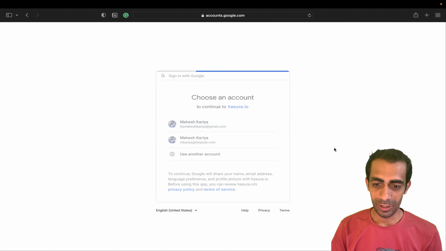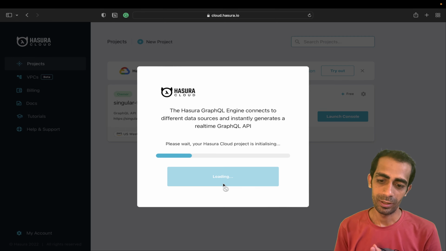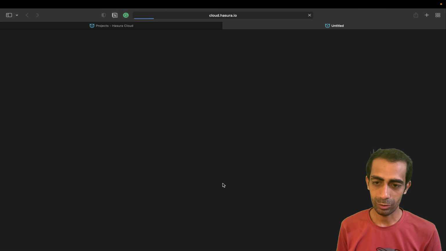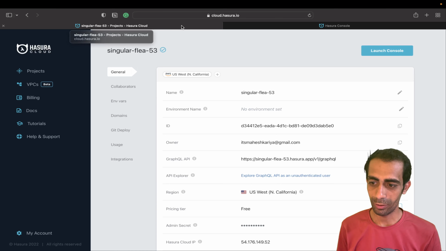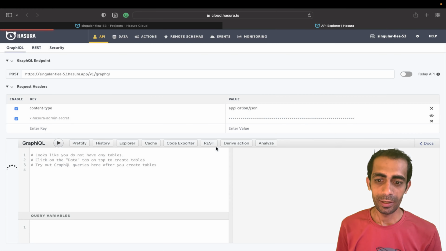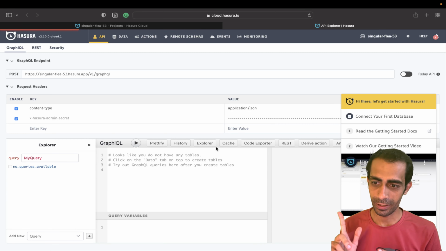Okay, so it's Maheshkariya, and okay, we got a kind of dashboard. Please wait. It might be doing background Docker things, something like that. Launch the console. Okay, cloud.hasura.io, and yeah, we got our console already here. I'm not sure what they are loading here. Okay, we got a nice, beautiful console. Just one click, that's it.